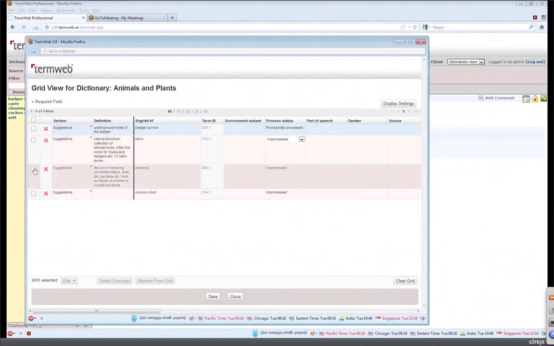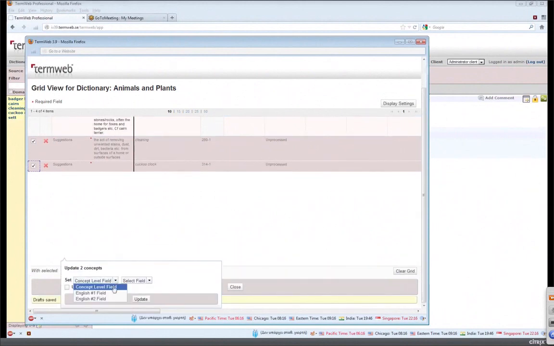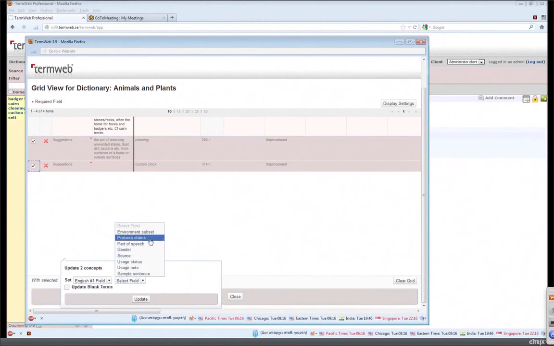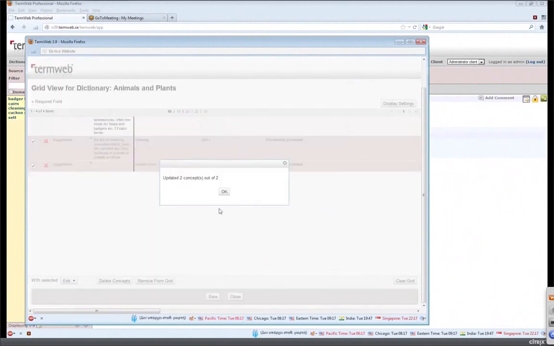I will show you also if I want to update more. Let's say that these two ones are also fine. I can just mark like this. I can also mark all if I want. So let's say that these are also okay. And now I say edit, and I want to do a change here on the level English 1, process status. I want to set those two also at the same time to provisionally processed.